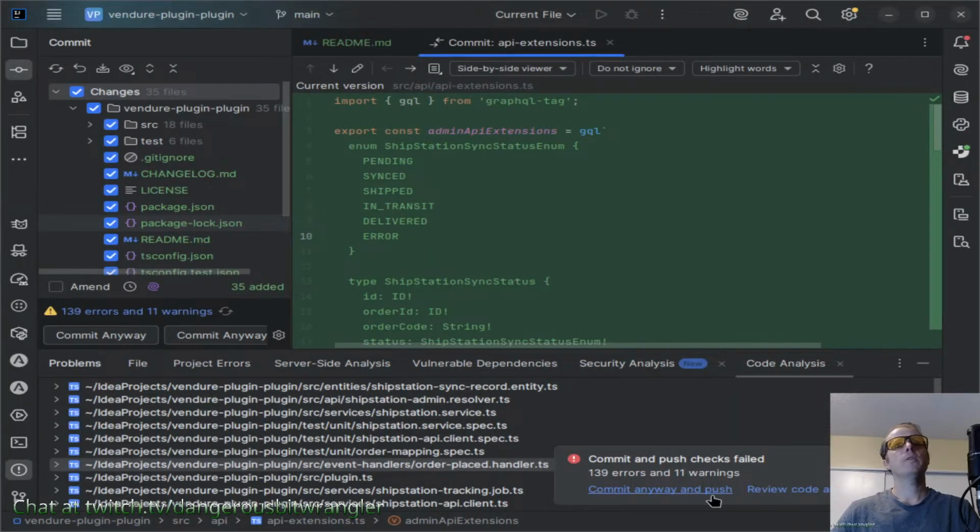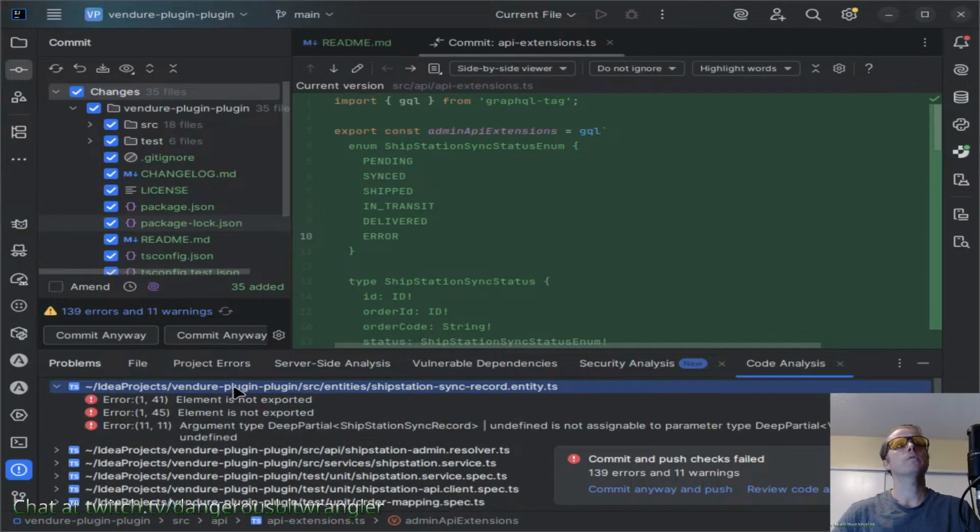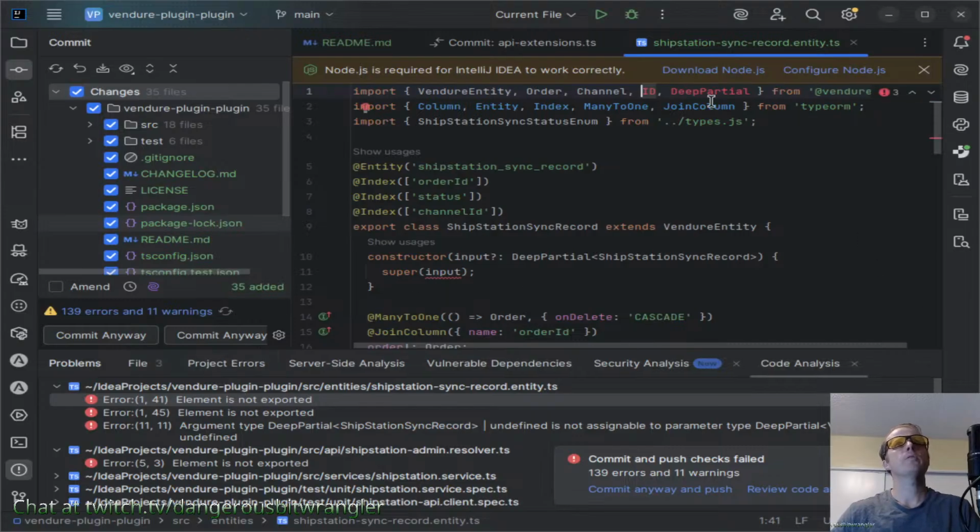Okay, back to this. Got 139 errors, bunch of warnings. Let's go ahead and just drop this in. Actually, let's look at some of these errors really quick.